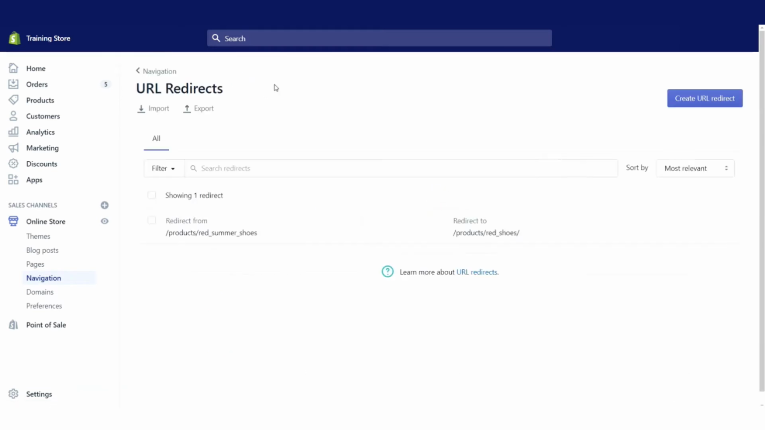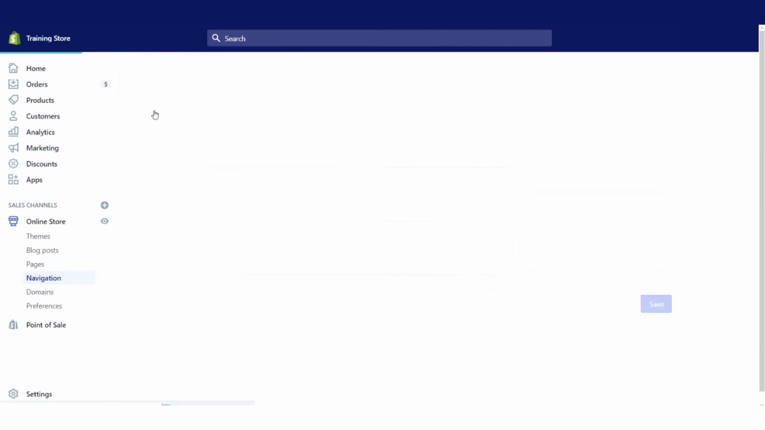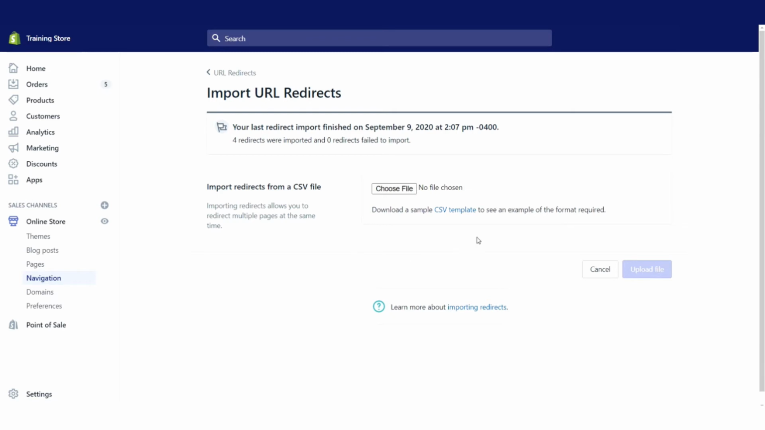When we go back to URL redirects, we can see that we have that redirect from our Red Summer Shoes to simply Red Shoes. Now let's say that we have a large number of URL redirects that we're hoping to add to our store. In this case, we're going to want to use the other function, which is import. Now, you can actually click on CSV template here to download an example template of what Shopify will understand.